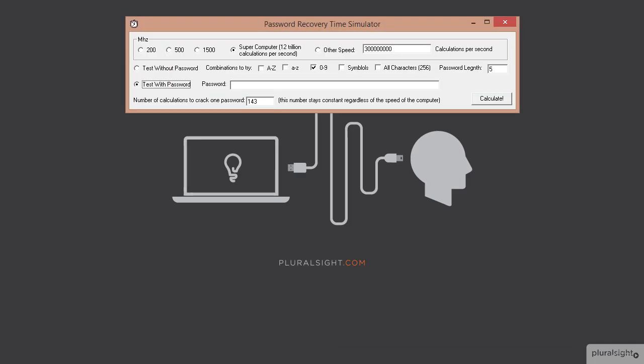Okay, so this is a tool that you can download. It's called the Password Recovery Time Simulator. It's a great proof of concept that I use all the time to show people how easy it is to brute force attack a password. Now, I told you complexity isn't everything. It's in the length.